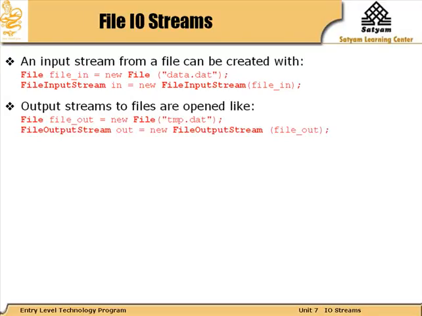Similarly, you may also construct a FileOutputStream object. Here I have first created file_out is equal to new File, passing temp.dat, which is a file name, and further pass the file object to the FileOutputStream, saying FileOutputStream out is equal to new FileOutputStream(file_out).